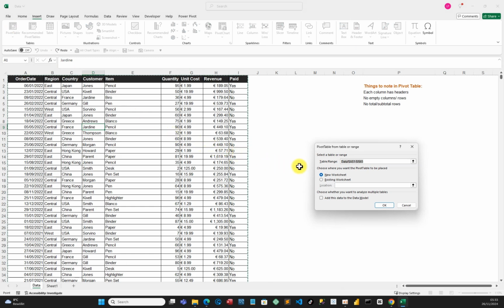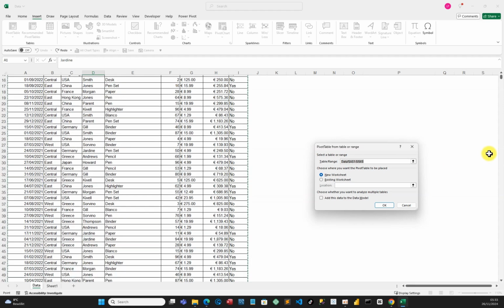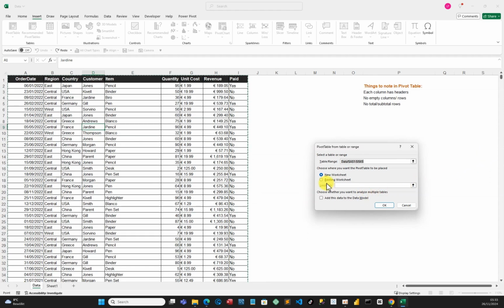You can see the table range, this is our table range from 1 to 65. When I scroll down, you are going to see this is my table range from 1 to 65. Now the next thing is we can decide on a new worksheet or existing worksheet. If we make it a new worksheet, it opens another worksheet. If we make it an existing sheet, it opens it here. So we are going to cancel it.